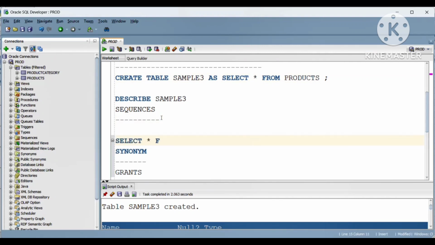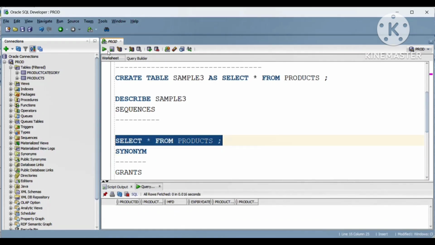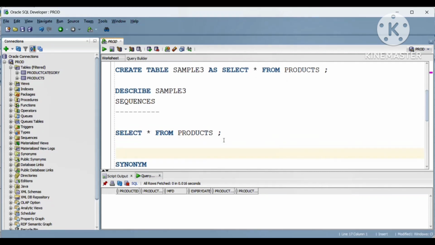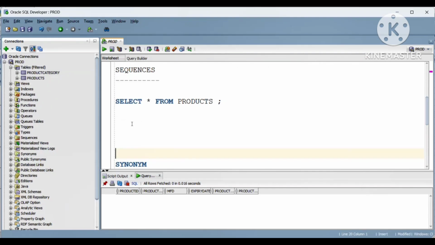Select star from products. As of now, we have not inserted any data into the products table. But when we are inserting the data, if we want to generate product ID as a sequence, instead of giving 1, 2, 3 manually, if you want it to be generated by the system, then there is a concept in SQL, that is sequences.